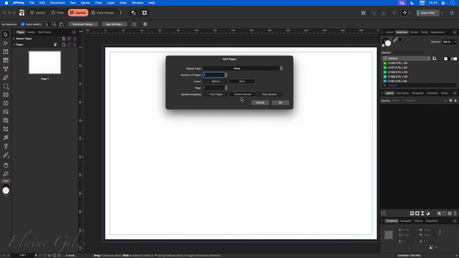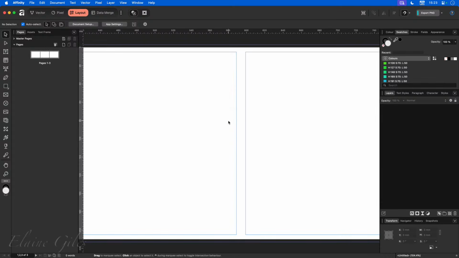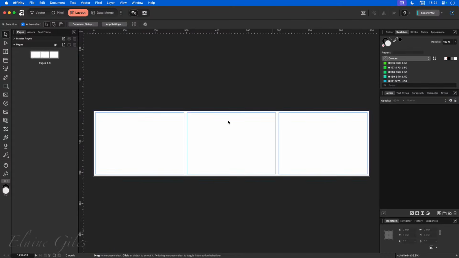If you are creating a new spread completely, then that's what the option at the end is for. It would not add pages to this existing page. It would create a completely new spread with the 2 pages we want to add. But that's not what we want to do. We want to extend the 1 page we already have. And click OK. Right, a couple of things have happened.